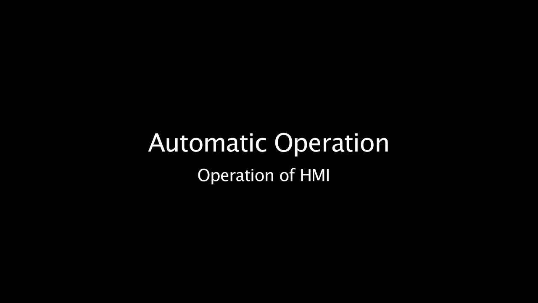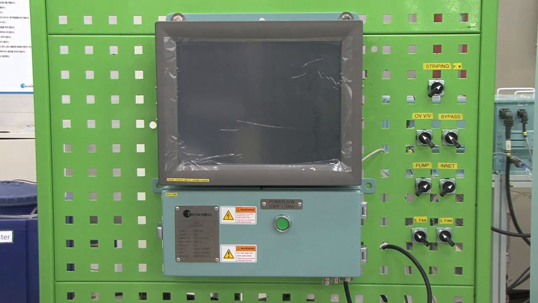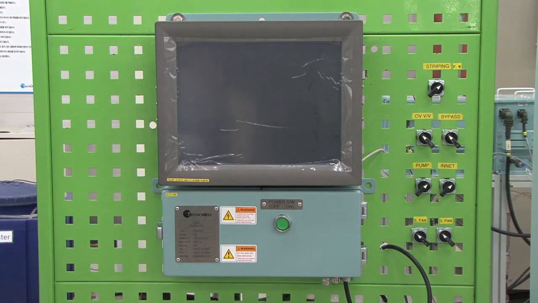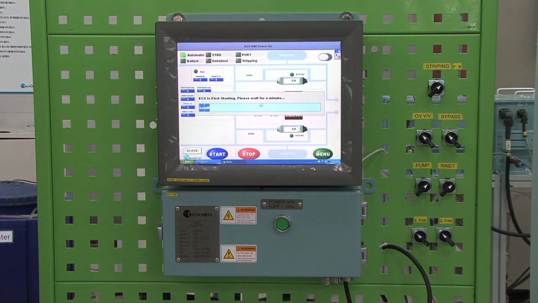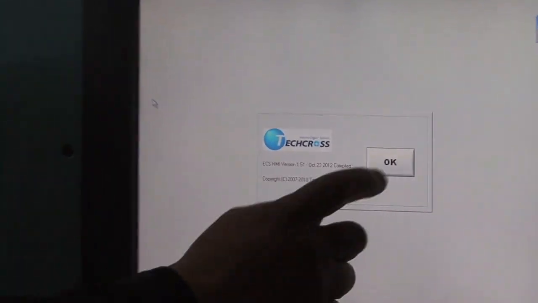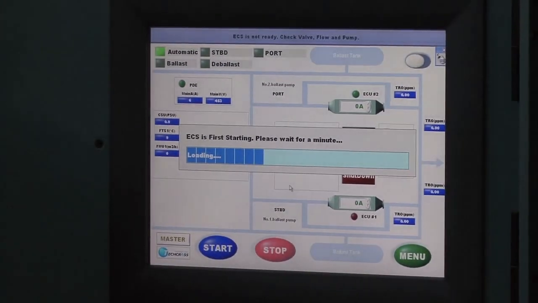Automatic operation. 1. Operation of HMI. Step 1. Master CPC. The HMI is designed to start automatically when the power of Master CPC is on. Step 2. Slave CPC. The HMI of Slave CPC is not designed to start automatically unlike the HMI of Master CPC. Click to start the HMI of Slave CPC in the front part of PDE.